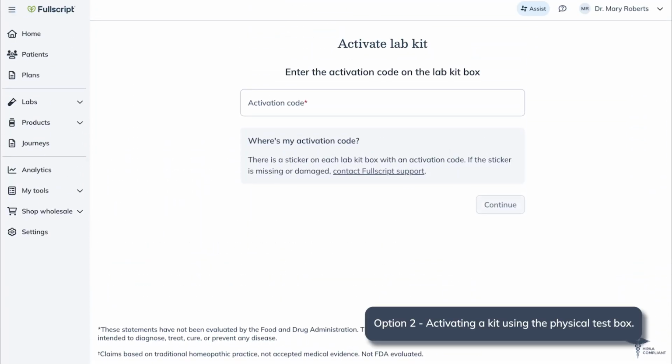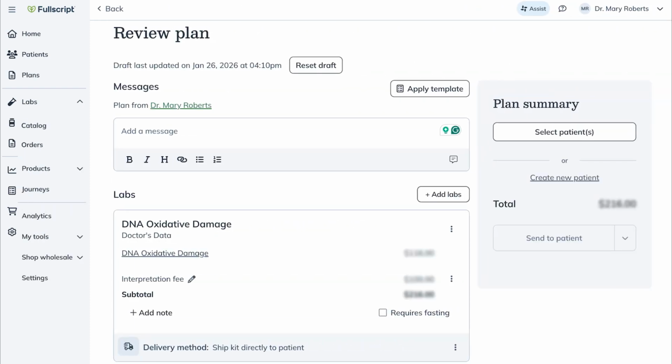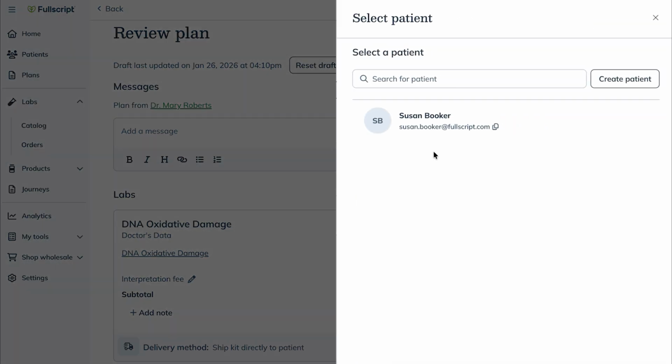If you have a physical in-office lab kit, go to the URL shown on the label. Enter the activation code exactly as it appears. Depending on the kit, you may be asked to select a specific test or any available add-ons. If no selection is required, you'll be taken directly to the Plan Review page. From here, select the patient and finish sending your plan.